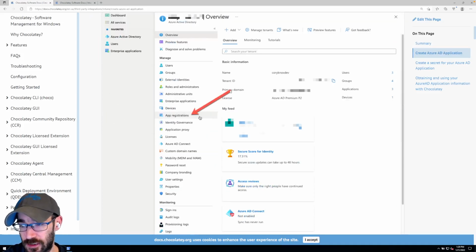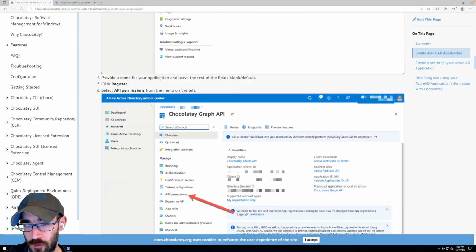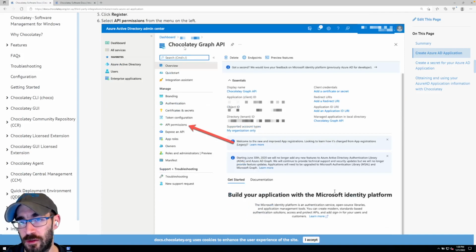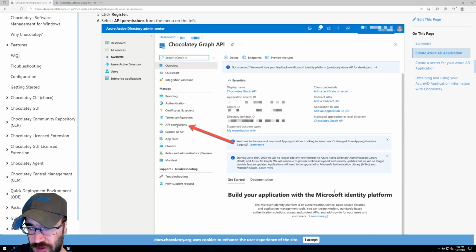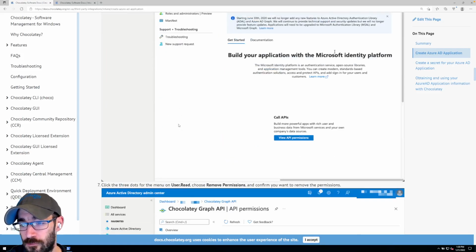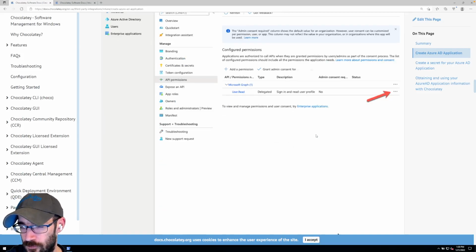So you'll log into Azure AD, you'll click on app registrations, and then from there you'll click on a new registration. You'll fill in the name for your application, and that's it. You can leave everything else blank or default and click register. And then once that has been registered, inside of that new registration, you'll click API permissions. And once you're in there, you want to grab the user read, and you want to remove some permissions from the API permissions list there.